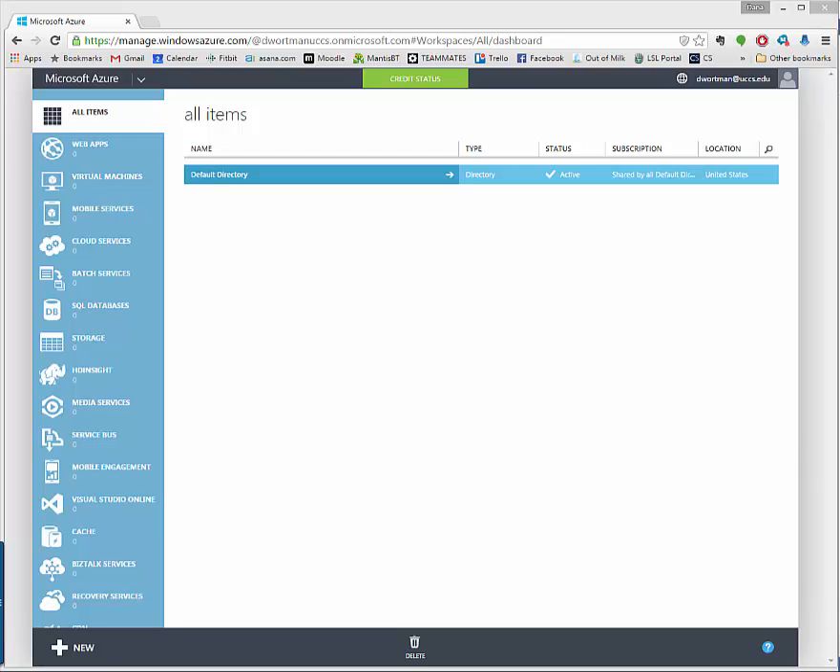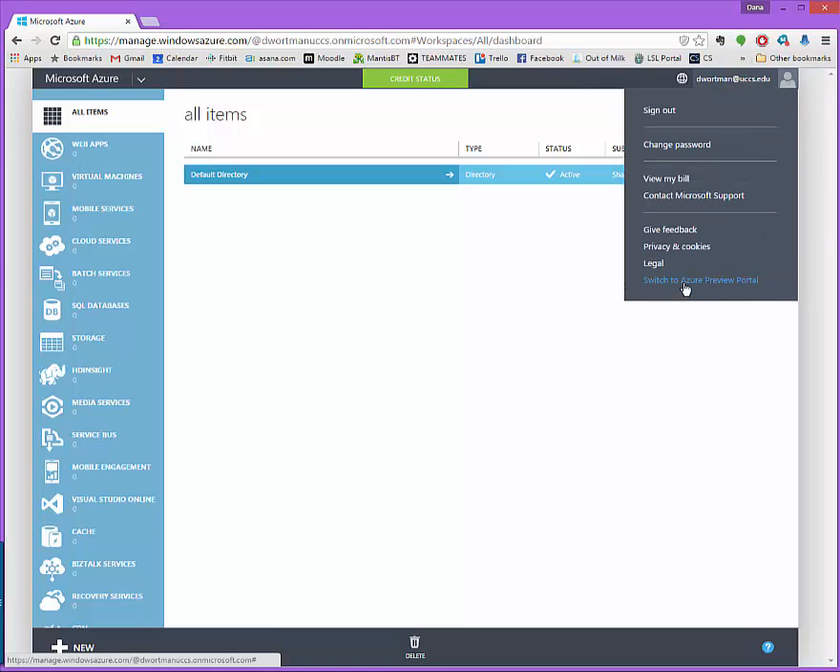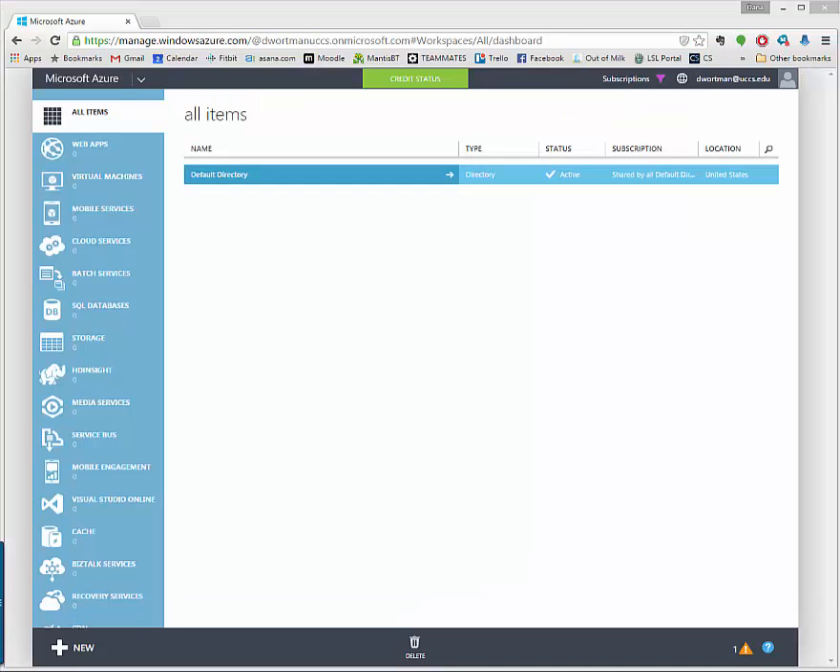Once you have your account set up, then you'll log into the system and you'll see something that looks like this. This is their default management window. You can use this system or you can use their new preview system by going up to your account image and selecting Switch to Azure Preview Portal. This will bring you into a slightly different looking window, but it has the same facilities and is just, I believe, their newer version. I'm going to go ahead and use the default portal to start with, just to keep it simple.